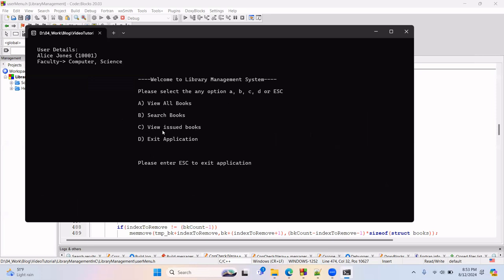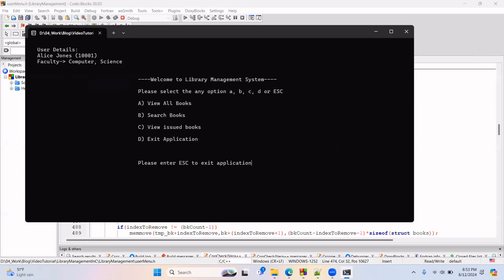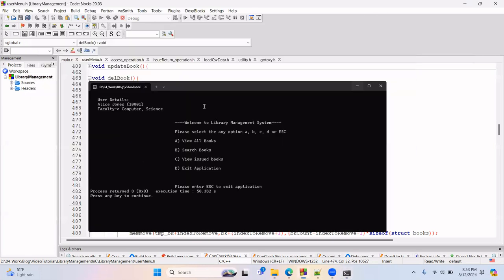With option C, a student can view the books issued to that student. Here this student Alice has got one book from the library. So let me go back, and option D is the same. It will exit the application. So it's done. Now let me go back to the code blocks and quickly explain the functions.